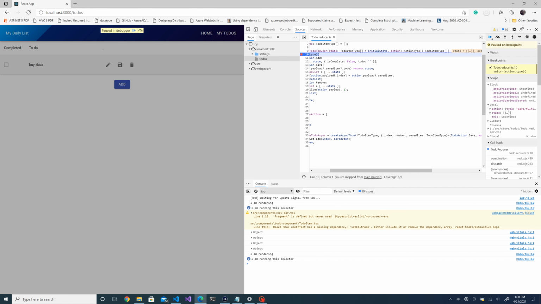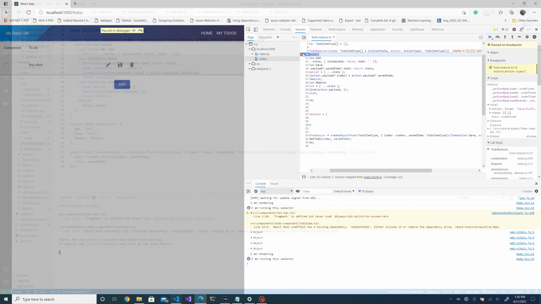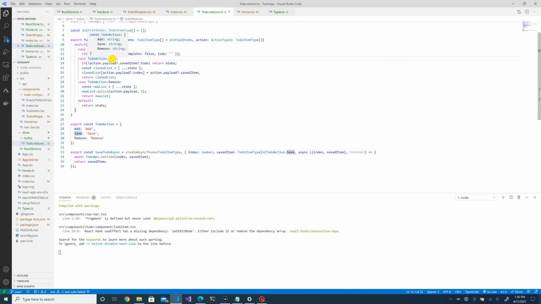But technically, that's not what we want. We want the index and then the save item. So let's go ahead and fix that as well. Start by changing the case statement from todoAction.save to saveTodoAsync.fulfilled.type. Also change the generic on the createAsyncThunk method to be the type that we want to return, which is essentially the same one that comes into the function. And change your return type to include the index as well.